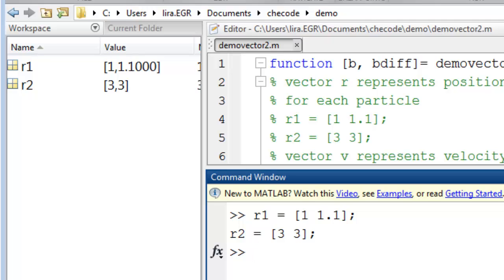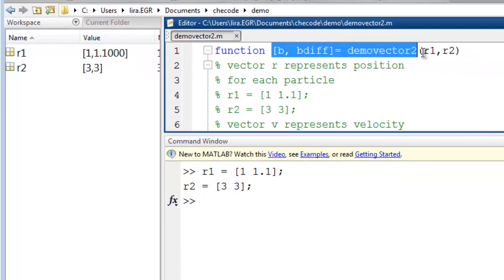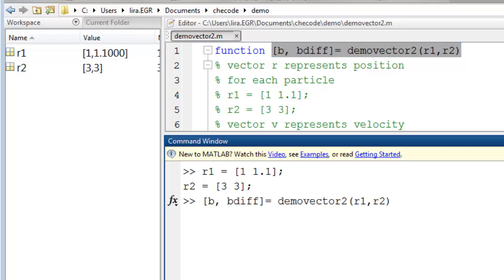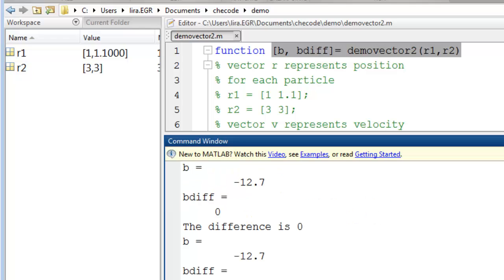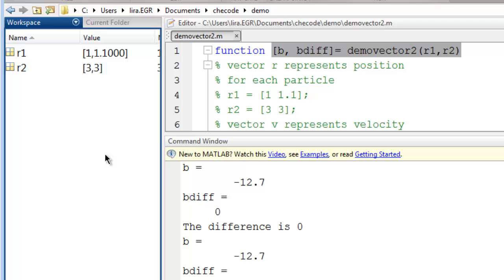One option for running the code is to copy the function statement and paste it in the command window. I copy everything except the word function, and I can paste it down here. And r1 and r2 will be taken in this case from the workspace. My function call has returned b and bdiff to the workspace, but it's not showing automatically. Let me press F5 to refresh.